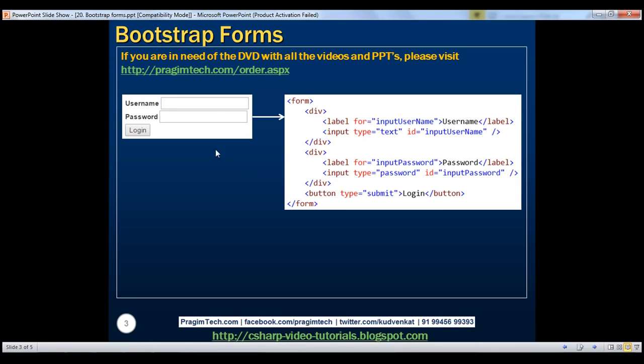At the moment, this form is not looking very pretty. Let's see how to make this pretty using Bootstrap. Bootstrap provides three form layouts. Vertical form layout is the default one. It also provides inline form layout and horizontal form layout. First, let's discuss the vertical form layout.